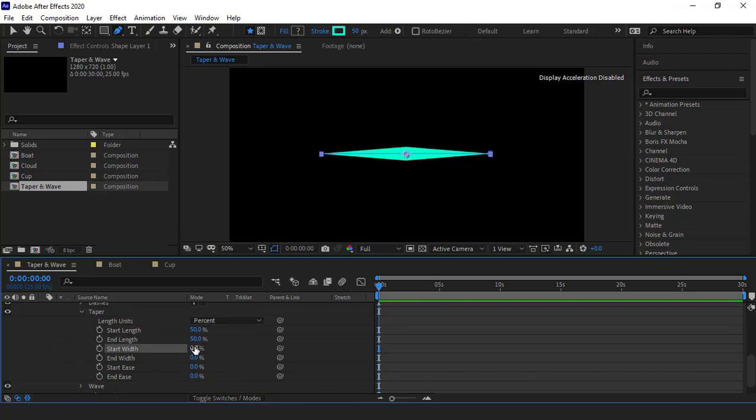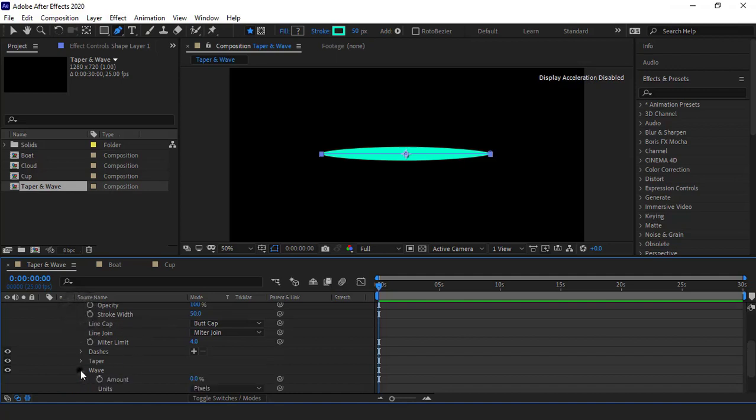Using start width, you can change the width of a stroke's starting point. End width is for its end width as well. Start ease softens the starting point, and end ease softens the end point. These were parameters for taper option. Let's go to wave. Wave, as its name implies, makes the stroke wavy.